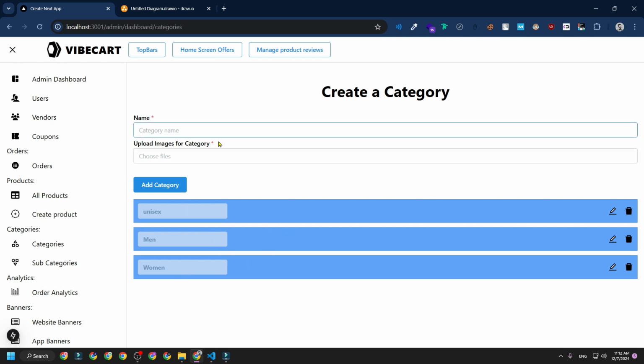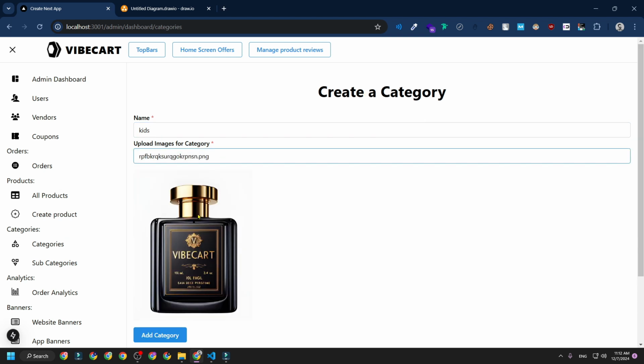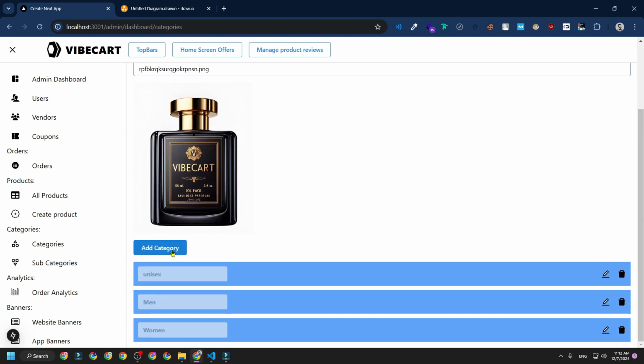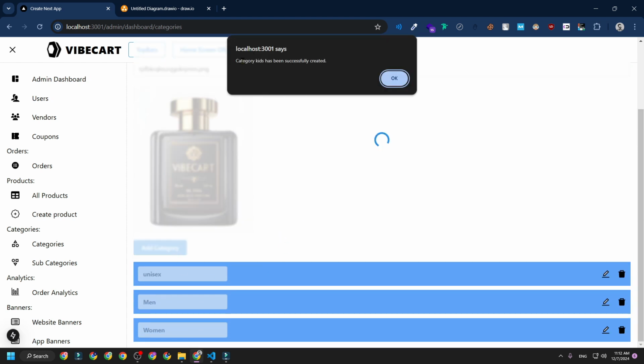So for the category name, you can give anything, for example, men, women, kids. And also you're going to choose images for the individual category here. You can select kids image here. If I click on add subcategory, it was loading, and category kids has been successfully created.